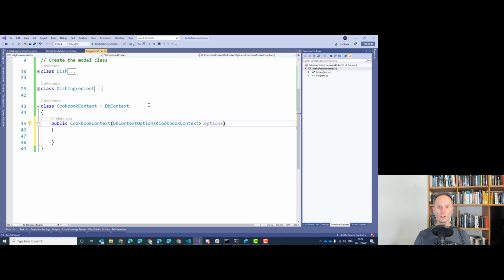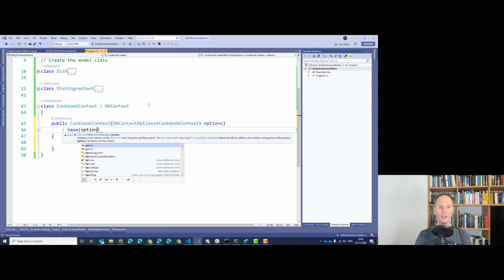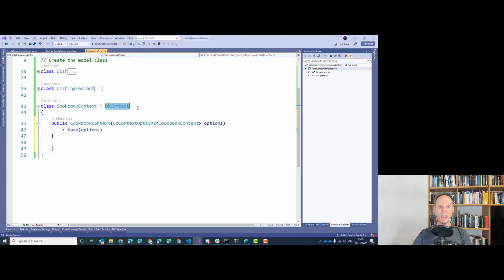You don't need to do a lot with this DbContextOptions. The only thing that you have to do is pass it on to the base class, which is DbContext provided by Entity Framework. So essentially, when you create your own Entity Framework applications at the exam or maybe for the homework, you essentially just copy this code from my cheat sheet.